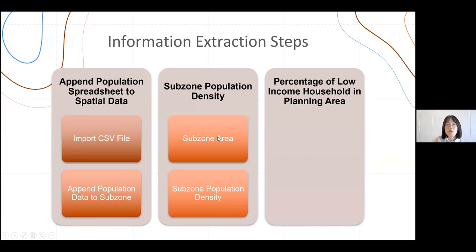So we need to create a new field to contain the area values for each of the subzones. And then we need to create another new field to store the population density we have calculated. So here we have to create two new fields first, and then use them to calculate the area and the population density. So now let's move back to our software.